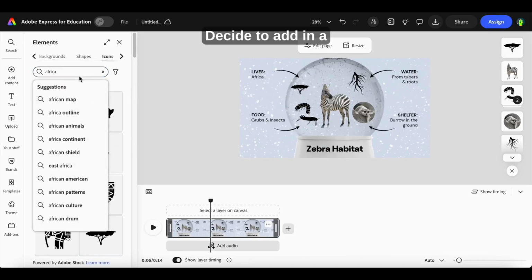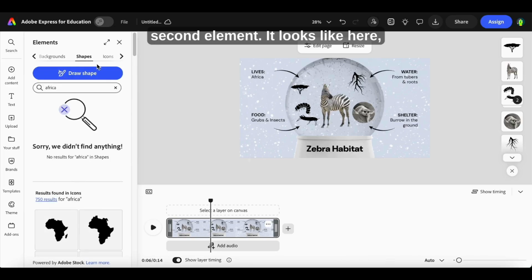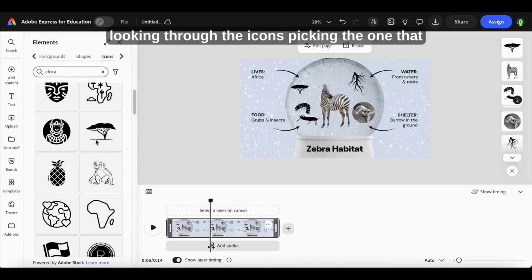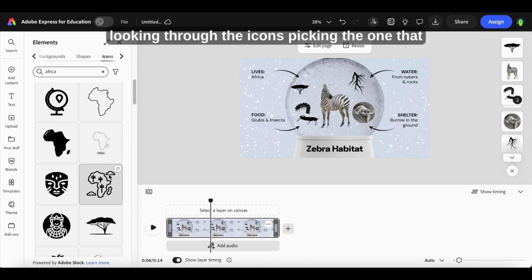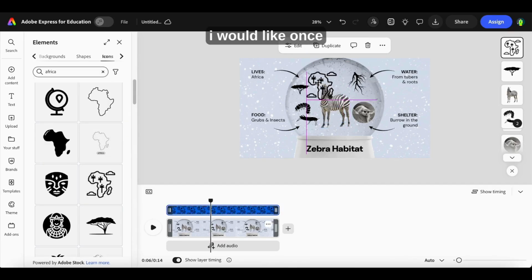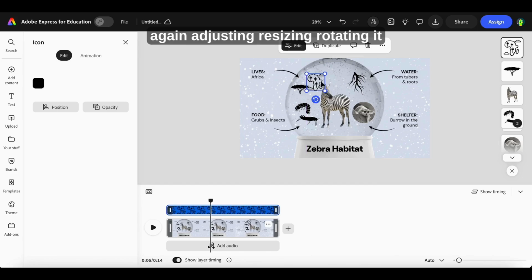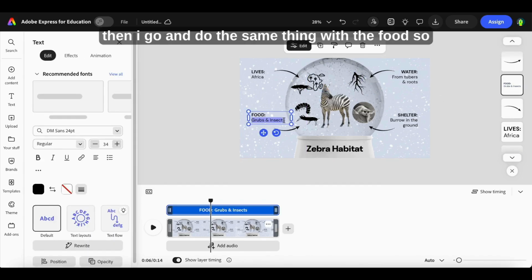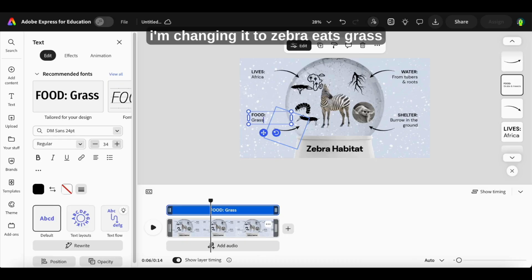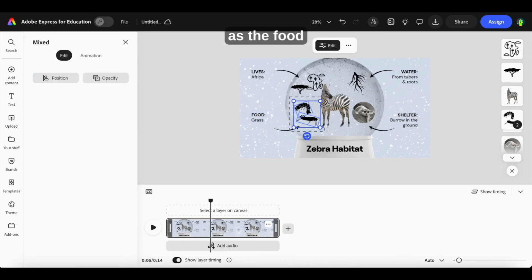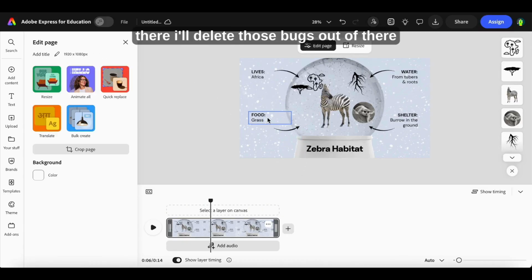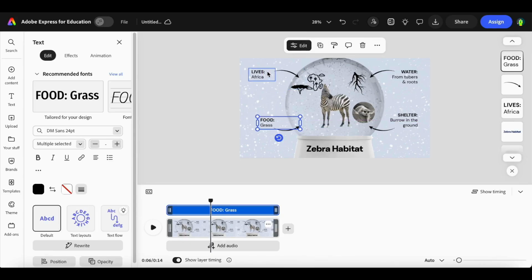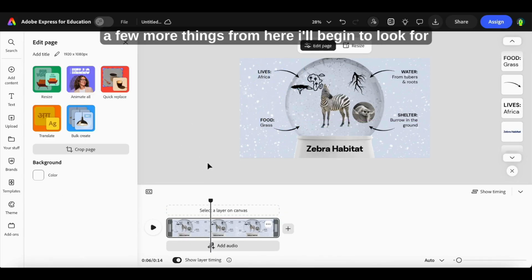Decide to add in a second element. It looks like here, looking through the icons, picking the one that I would like. Once again, adjusting, resizing, rotating it. Then I go and do the same thing with the food. So I'm changing it to zebra eats grass as the food. There I'll delete those bugs out of there. Rearrange a few more things.